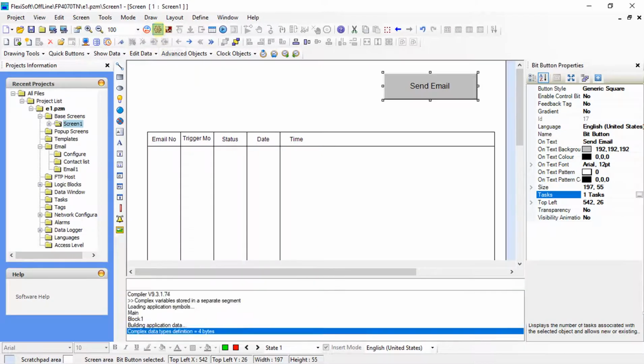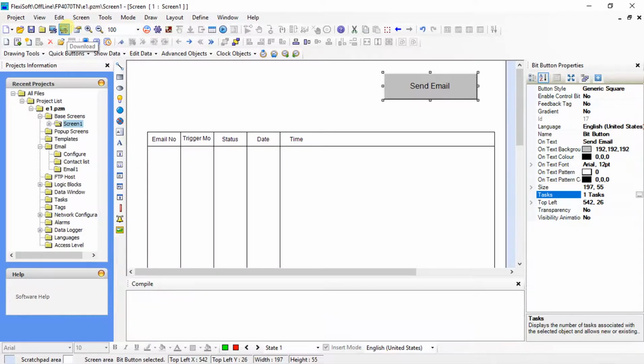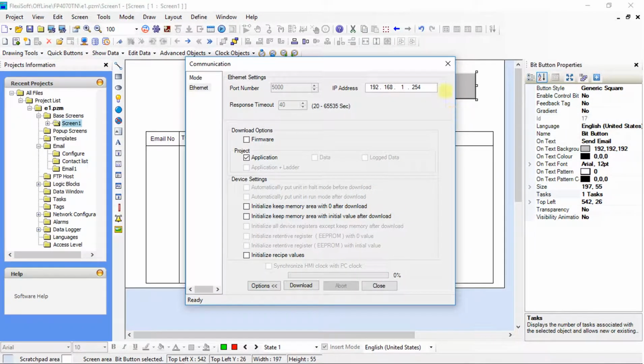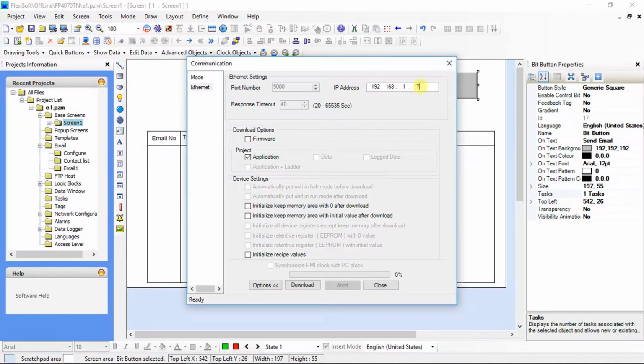Compile the project. Press on the download icon. Enter the IP address of the device network. Click on Download button to download the application. We have completed the steps for email configuration using task.